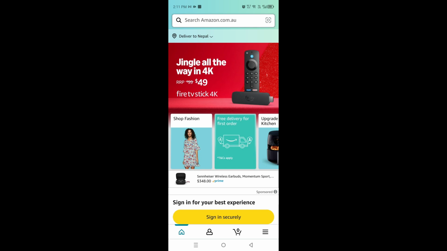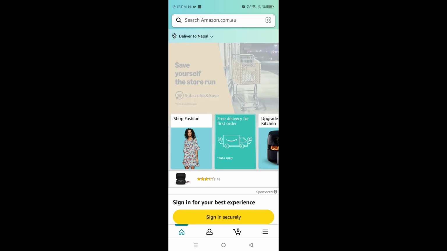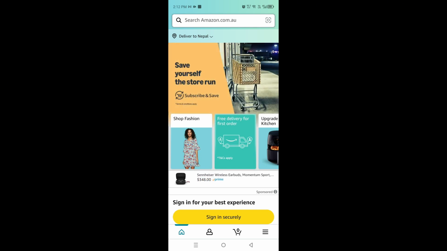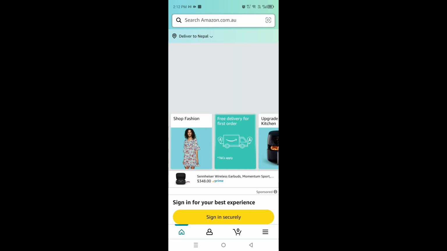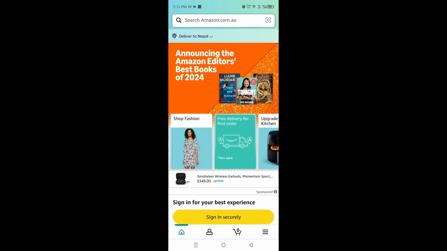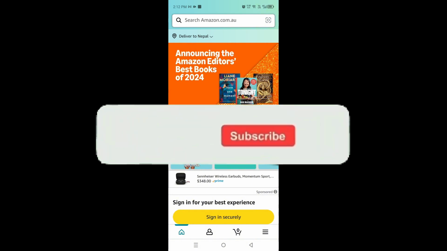After selecting your new country, Amazon may prompt you to review and update your shipping address, payment method or billing address to reflect the new country. And that's it, you have successfully changed your country or region on Amazon.